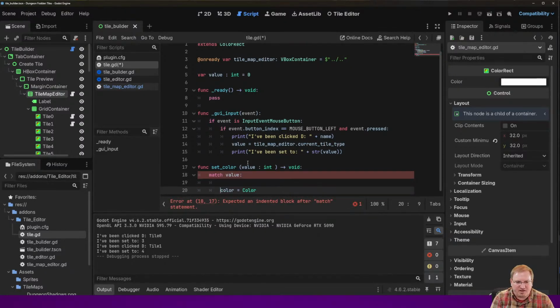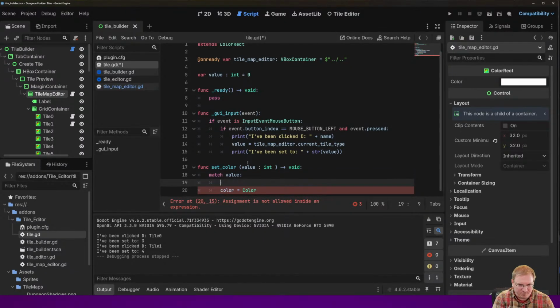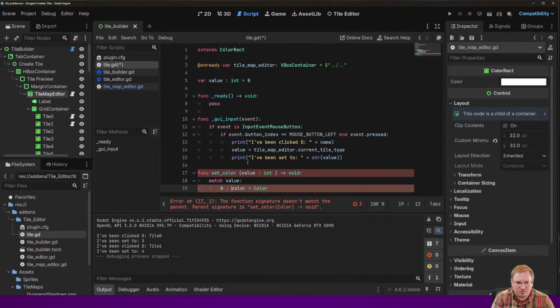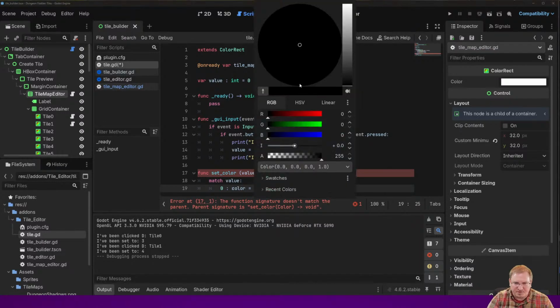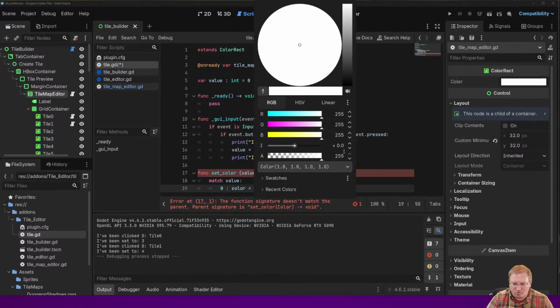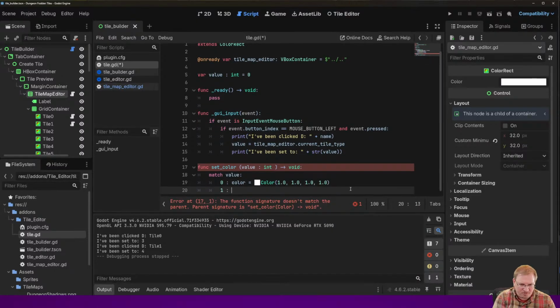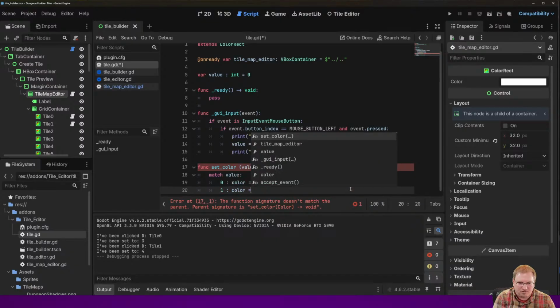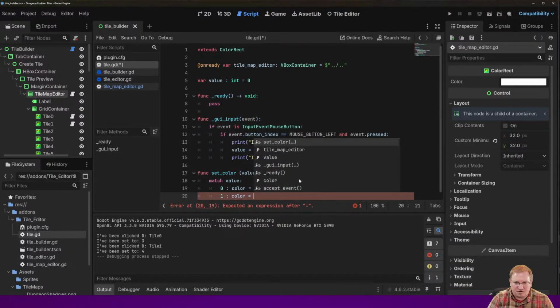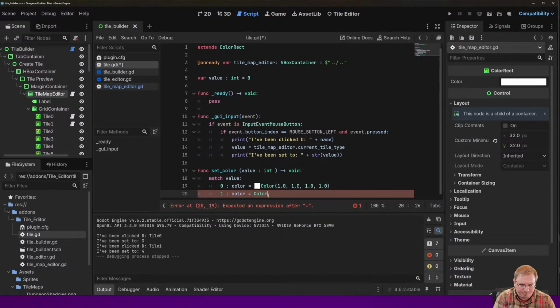Okay, and then if, let's say, 0, color equals color, white. We want to use white? Yeah, let's use white. We can just use color picker. That's fine. We'll just set for white. Enter. Yep, there we go. If it's a 1, we're going to set the color. Oops, color equals, and then we can just do color again.